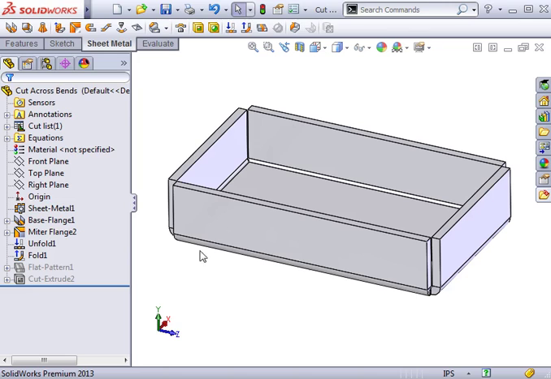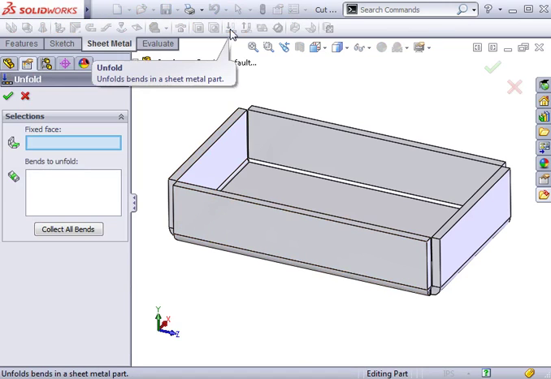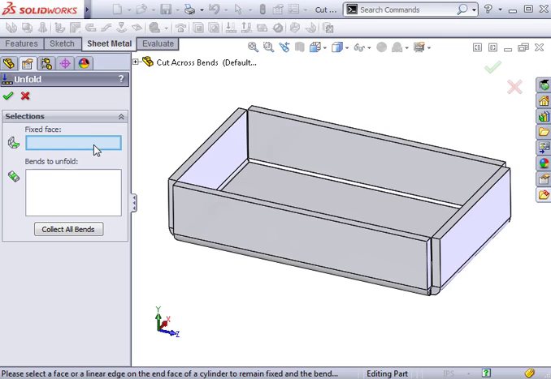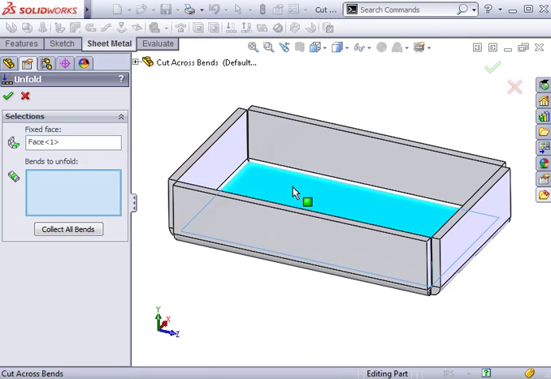To do this, click on the Unfold button from the sheet metal toolbar. As you can see in the Property Manager, all you need to do is pick a face to remain fixed, and then pick a bend or multiple bends to unfold. If you want to unfold the entire part, use the Collect All Bends button to quickly select every bend.